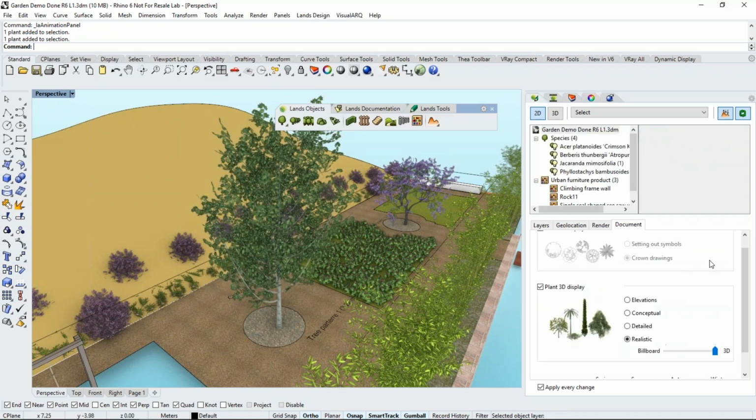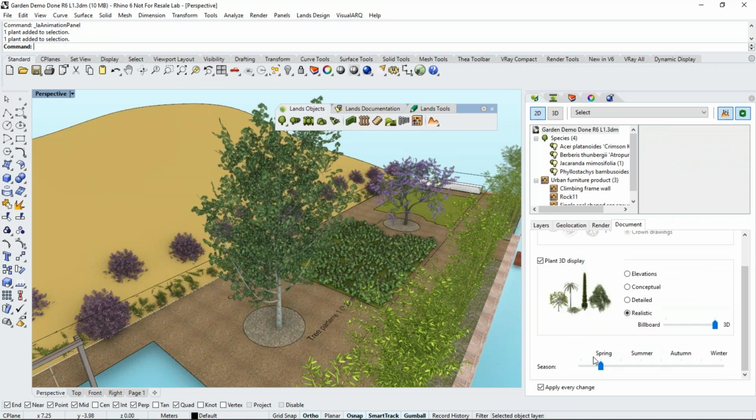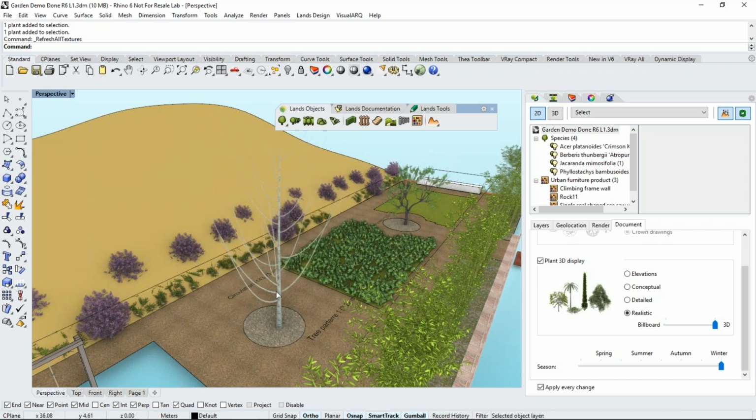Actually, here we already have the current season of the model, of the document. So if we switch to, for example, winter, some of the plants will also switch to the representation mode they have for that season. In any case, when we shoot the render, these plants will be replaced by a more detailed plant. But from here we can decide which is the season to shoot the render.